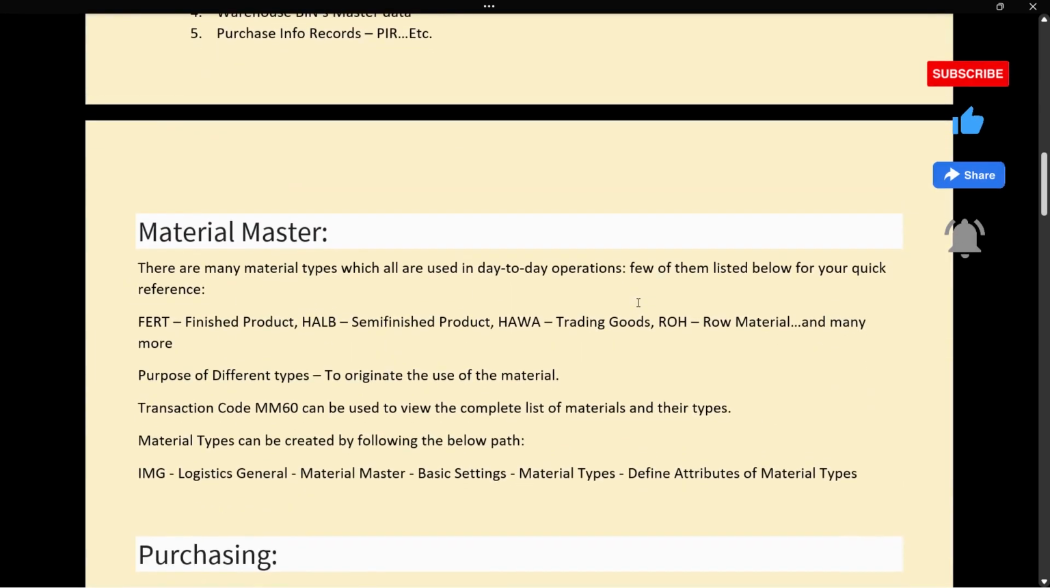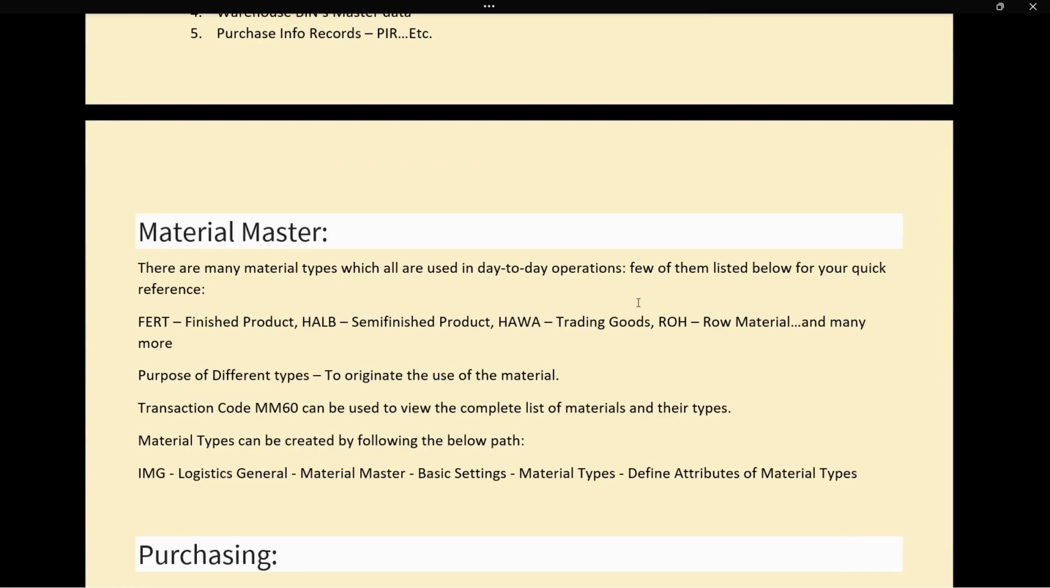So next is material master. What is material master? Generally we have a few different types of materials which we use in our day-to-day operation. A few of them are listed below for your quick reference, like FERT. FERT always indicates finished product. Then we have HALB, which is semi-finished product. Then we have HAWA, that is trading goods. ROH, raw material. And why do we have different types?